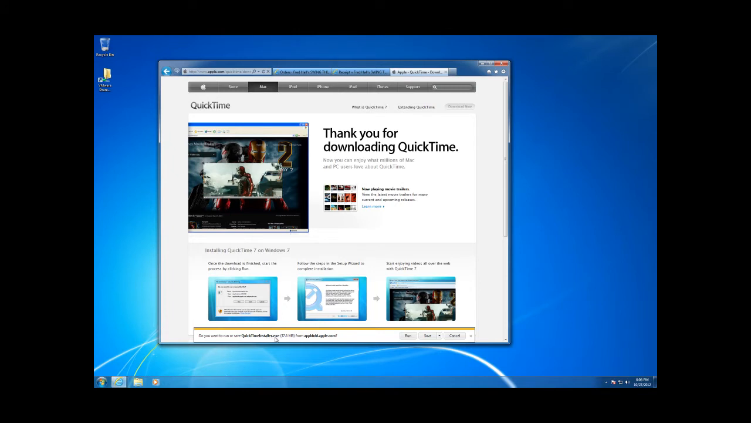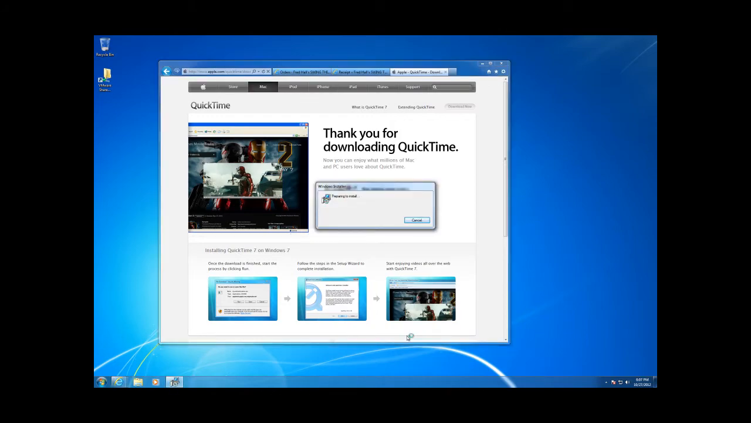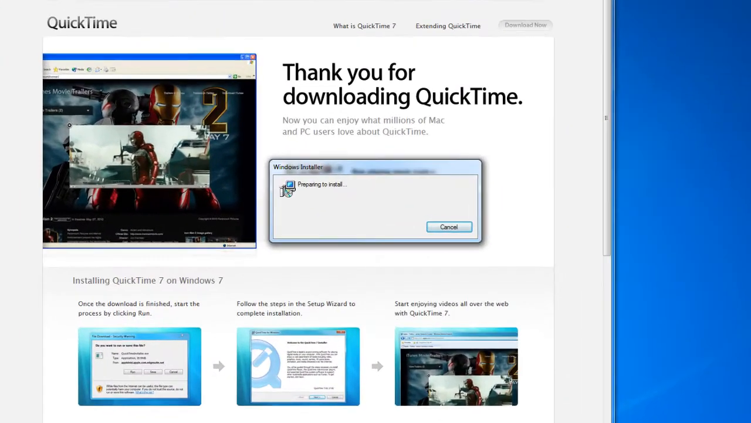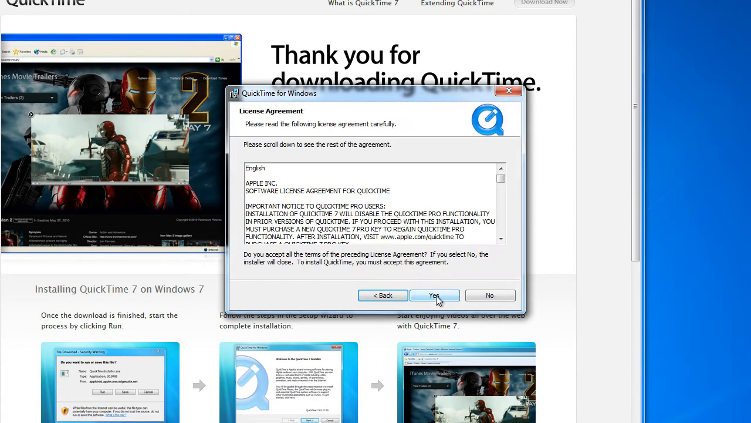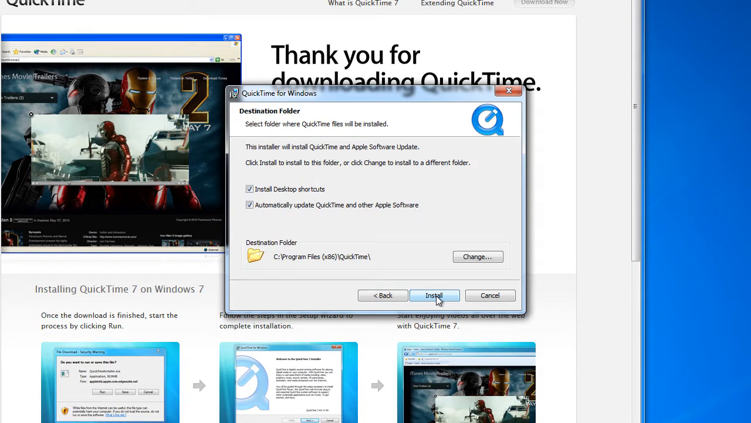So down here it's just saying, do you want to install QuickTime? And we'll say yes, go ahead. And we'll just click through the installation process here. I'm going to uncheck the desktop shortcut for QuickTime because you really don't need that. It doesn't hurt if you have it, but it's not required. So let's just click install.